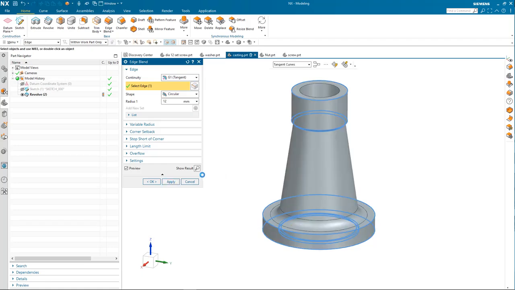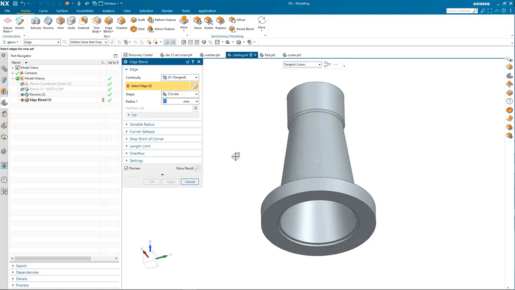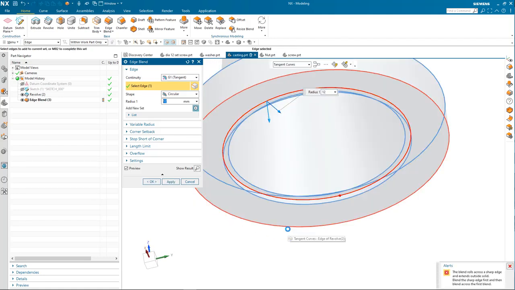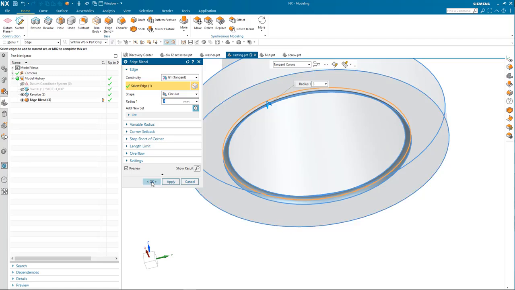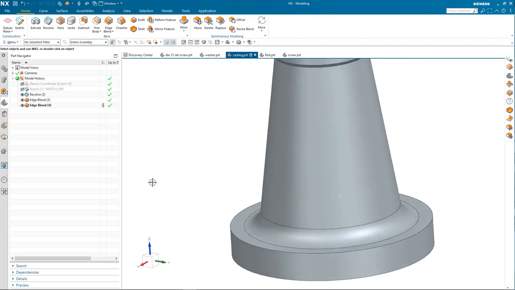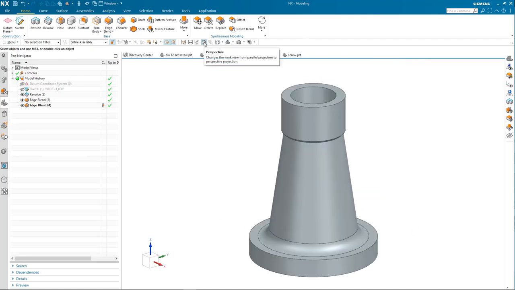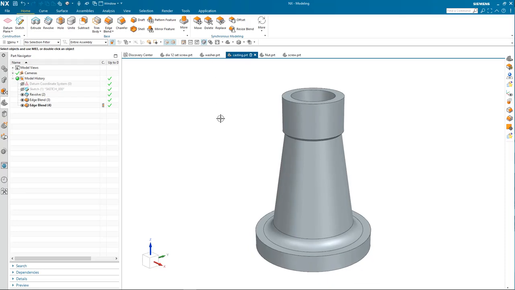So NX does highlight all the edges for me. I want to be precise, right on the inside. I have that corner. I want that to be at 3. So that gives me all the proper definition for this particular design of casting. And then I want to turn on the perspective to give me a better view of this, and then to be in isolation.